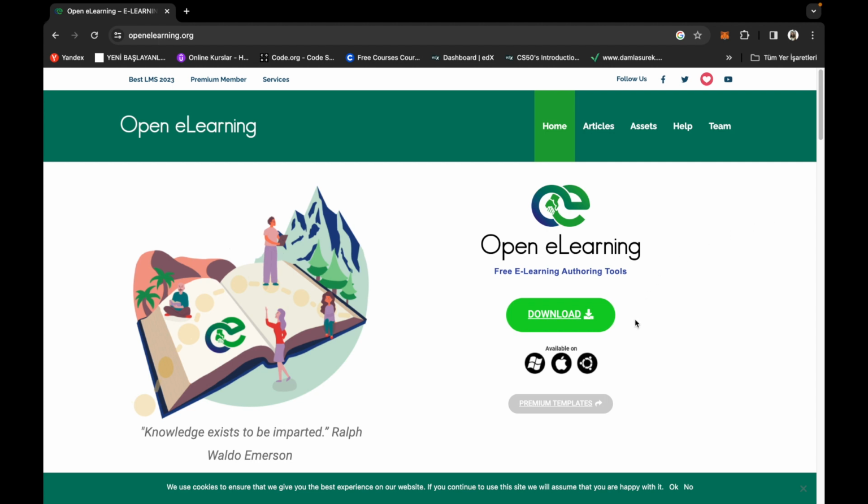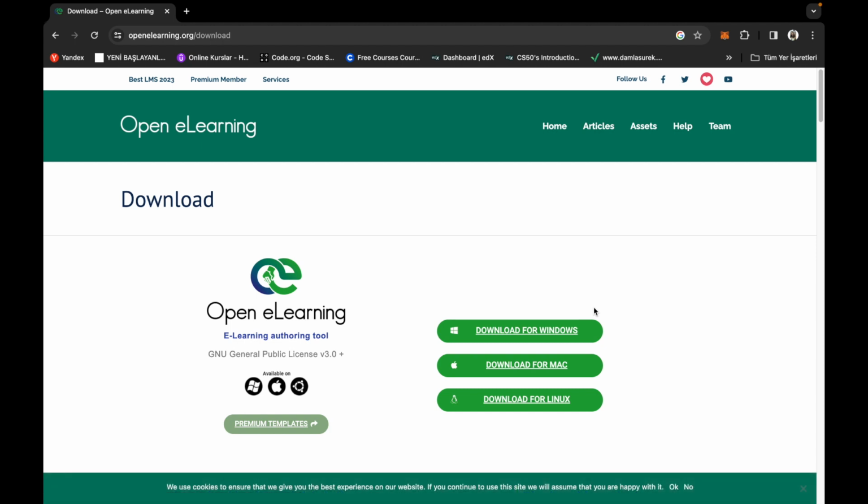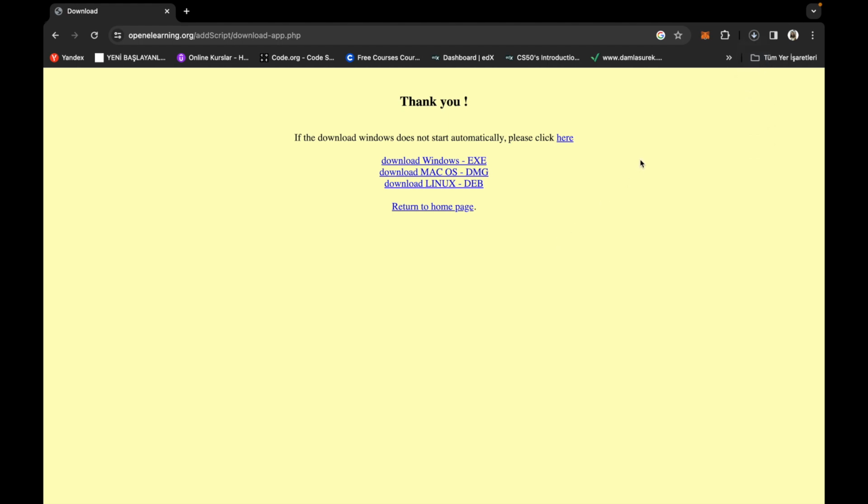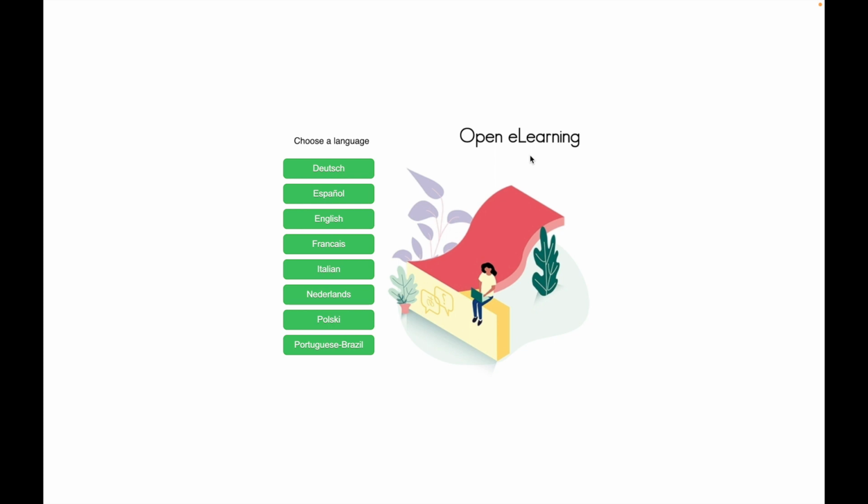To be able to use it, we need to download it. We can download it on Mac, on Windows, or for Linux as well. So we are going to use Mac, and then it is downloading. If you're using Mac, it will download it. When you click it twice, it will open the page, and there are several languages, but I will pick English.